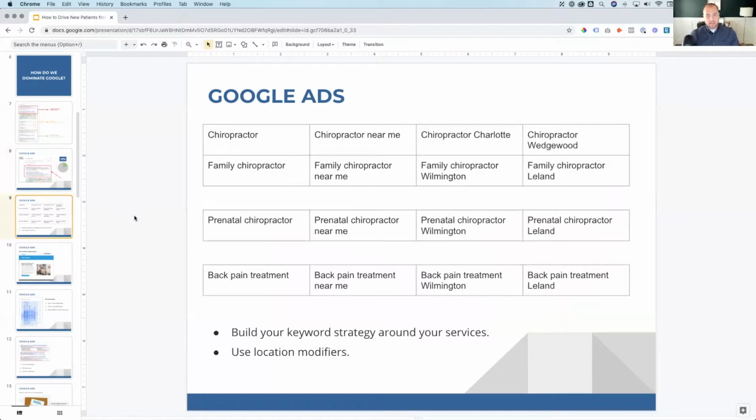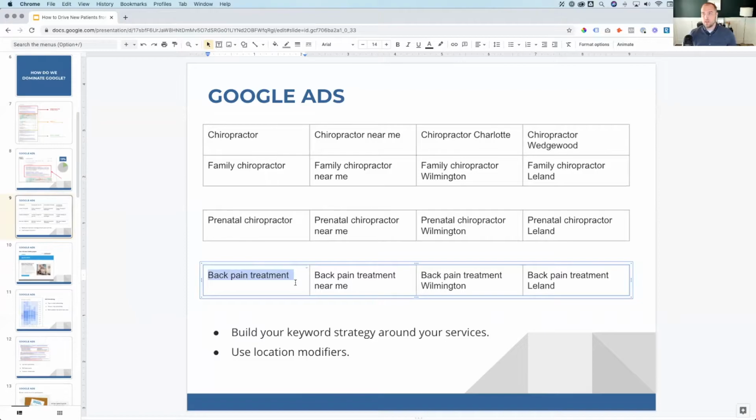The first one is how you strategize around your keywords. In Google Ads, you want to group your keywords into categories or things that are similar to each other. The reason is that you want to serve an ad to the person searching that is super relevant to what they were searching. For example, if someone was searching for back pain treatment, you want your ad to say, hey, we do back pain treatment.